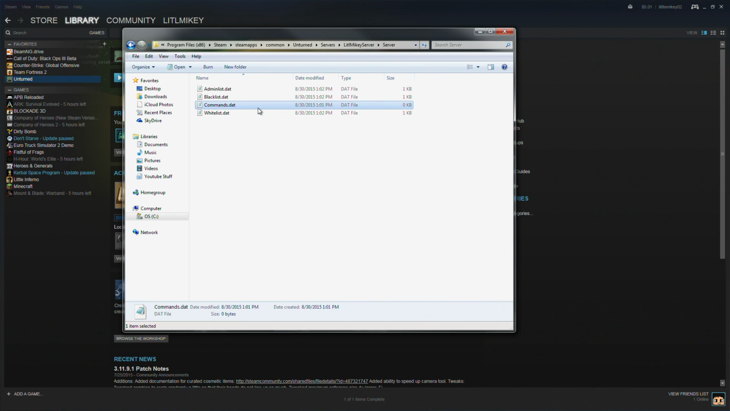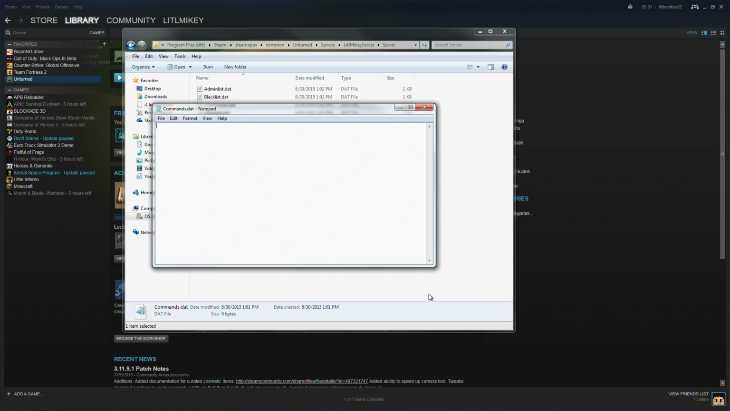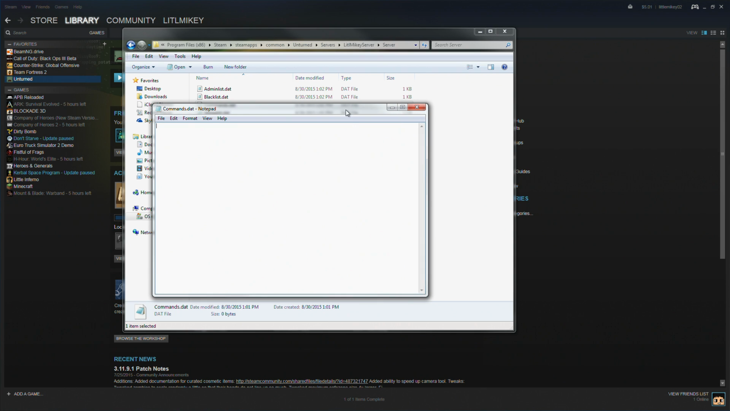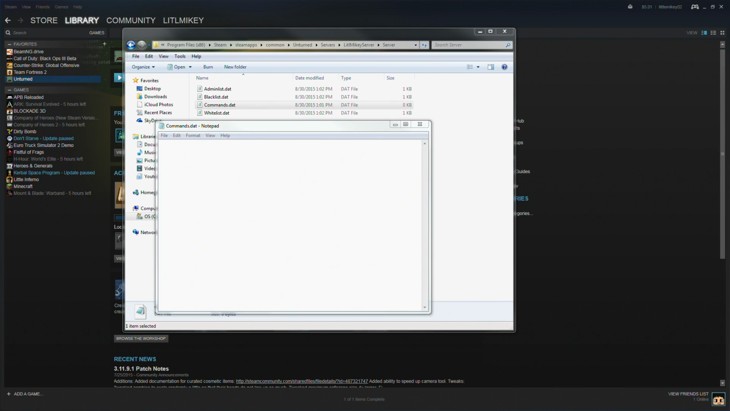These are just the basics for letting your server run. So you want to open this up. Oops, sorry, I opened it on my other monitor. You want to open this up in Notepad or Notepad++ if you have it.